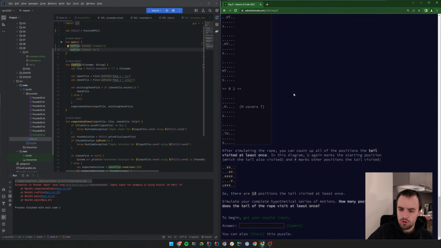After simulating the rope, you can count up all of the positions the tail visited at least once. In this diagram, S again marks the starting position which the tail also visited, and hash marks the other positions the tail visited. So there are 13 positions. How many positions does the tail of the rope visit at least once?